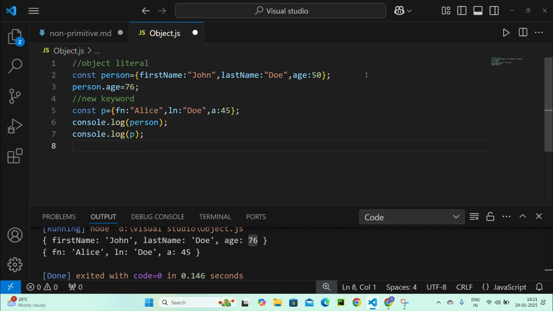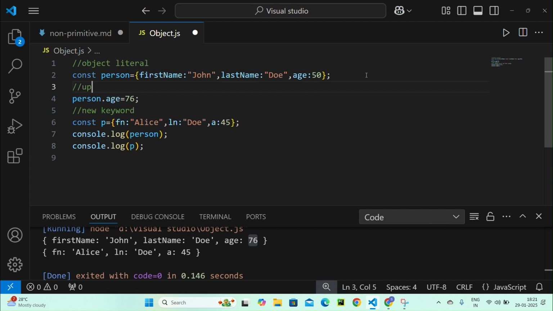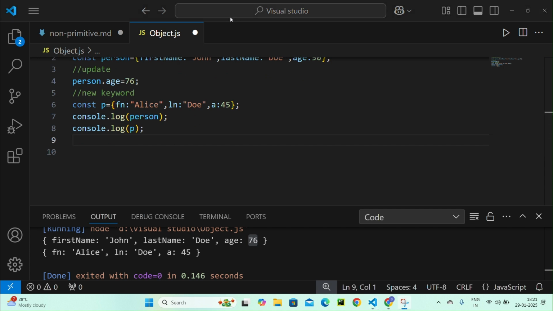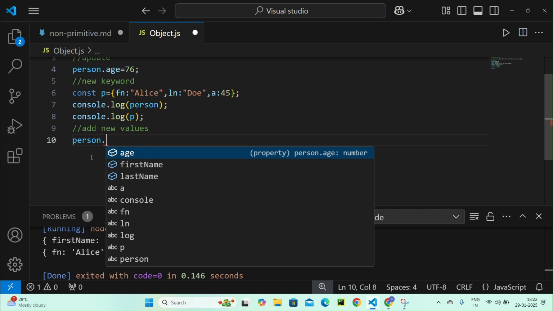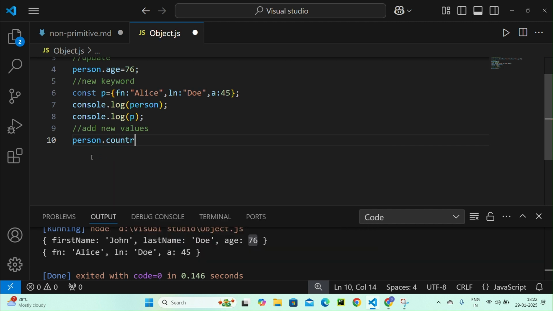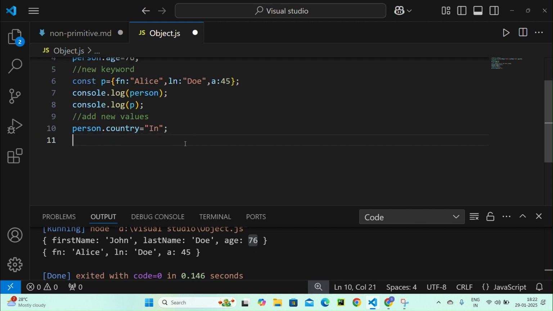Let me differentiate this update. Now let's see how we can add new values to the existing object. Now let's say person dot country equal to India. Again, I'm just using the code. This is how we can add the values, and now let's display it once again.